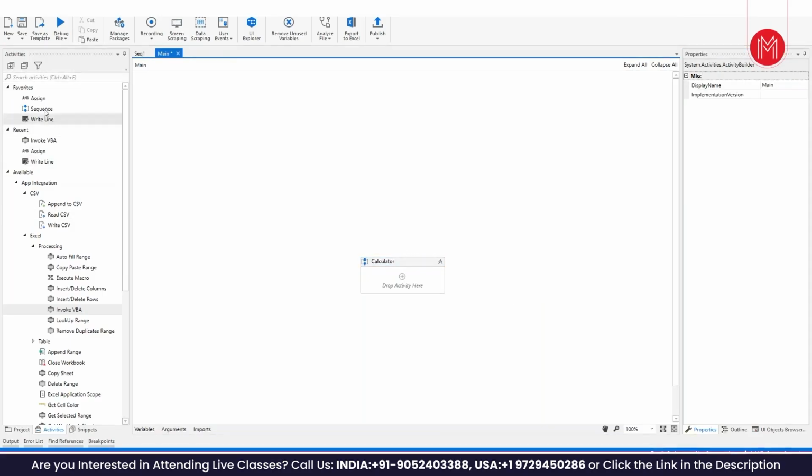Now I have a calculator. It is nothing but a sequence which you have dragged and dropped. So in the sequence, I can have any number of automation components. I will be using the assign activity. Let me just start with the assign activity. It is going to be the very simplest of automation. Or let me just do the write line. Okay, I will click on write line. I will just drag and drop the write line here.